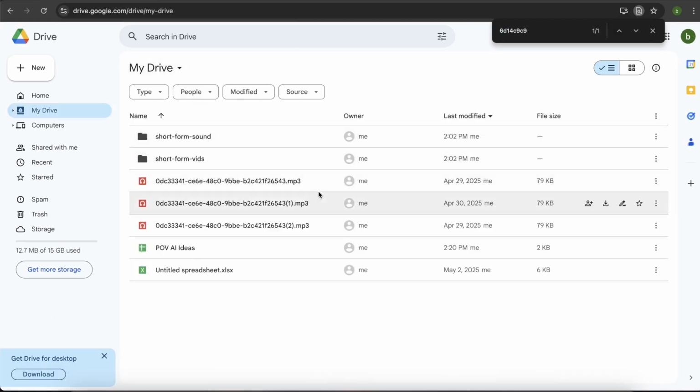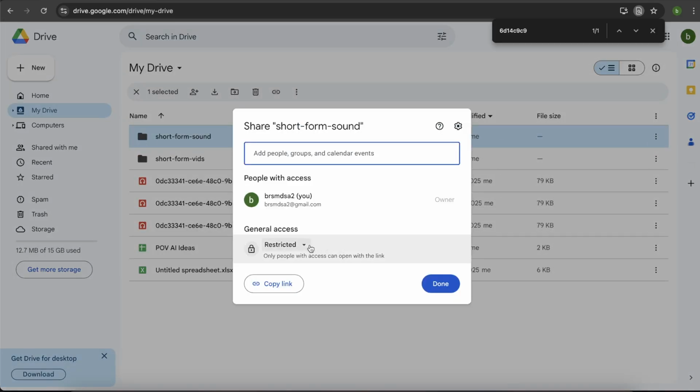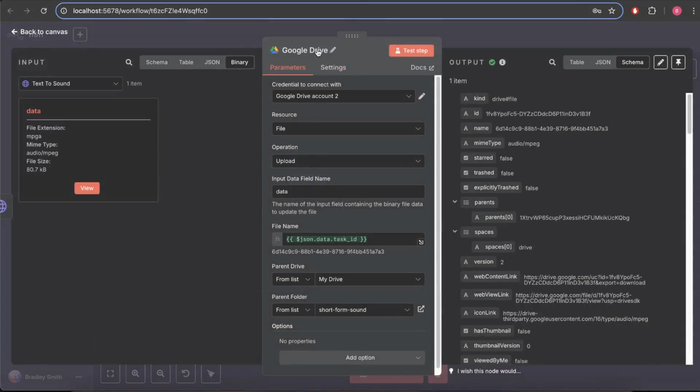Now, just to make sure you have access to this when you pull this information, we want to go ahead and share this, right? So we want to say share, restricted, general access. We want anyone with the link. Hit done. This means that it'll have access further downstream. And before I forget, let's update this to upload sound to Drive.